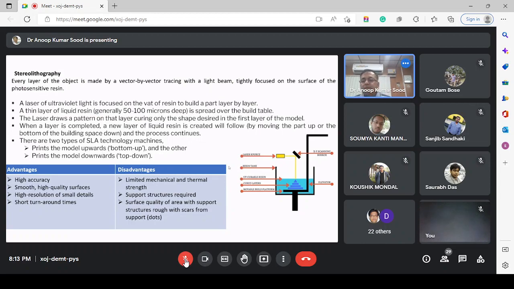Now, this has some advantages and some disadvantages. We get high accuracy, very good surface finish, and very high resolution of small details, but it has very limited mechanical and thermal strength. A support structure is required. Obviously, liquid may not be able to hold the overhanging portion, so that needs to be supported.